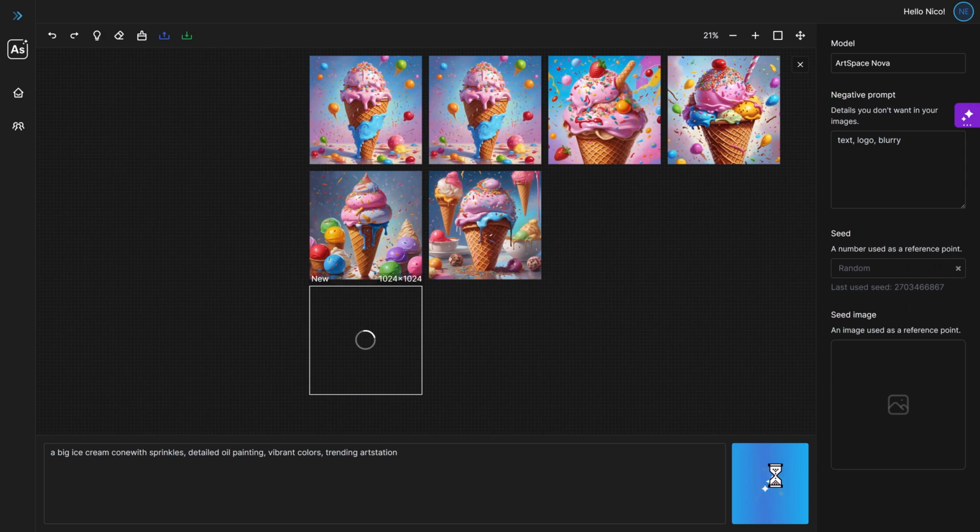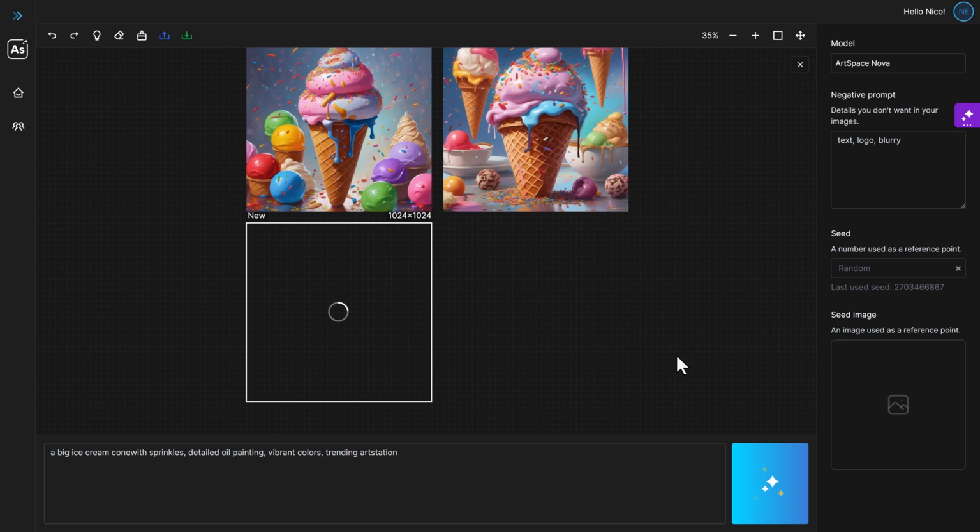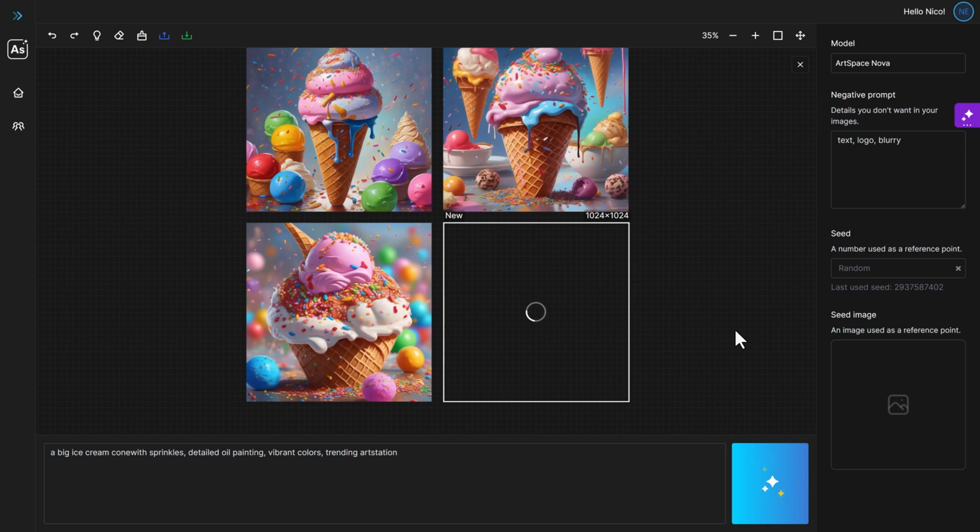I just leave it random. And let's do another random. And you will notice that these images will not look alike because the seeds AI picked were totally different. And that's what happens when you leave the seed box empty.